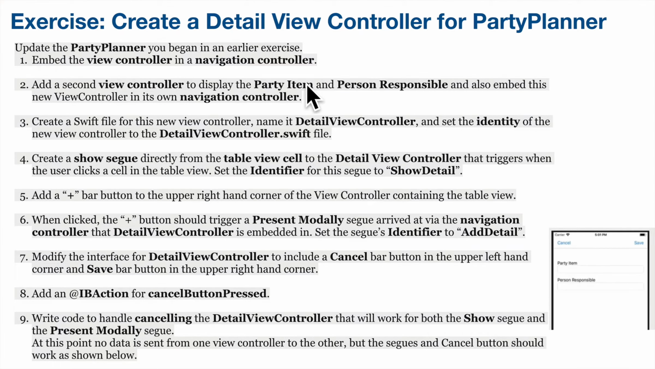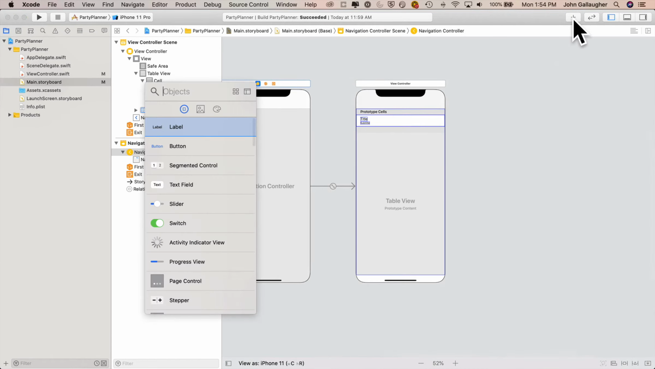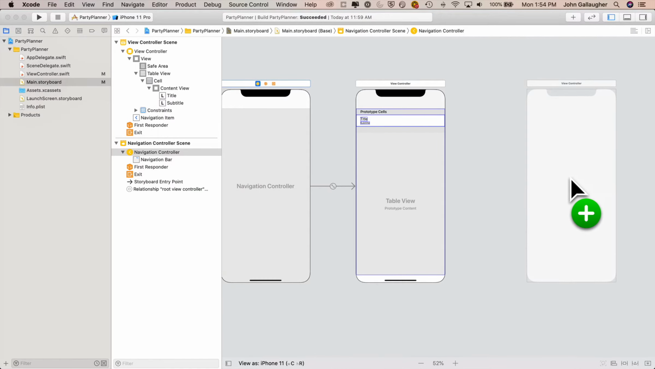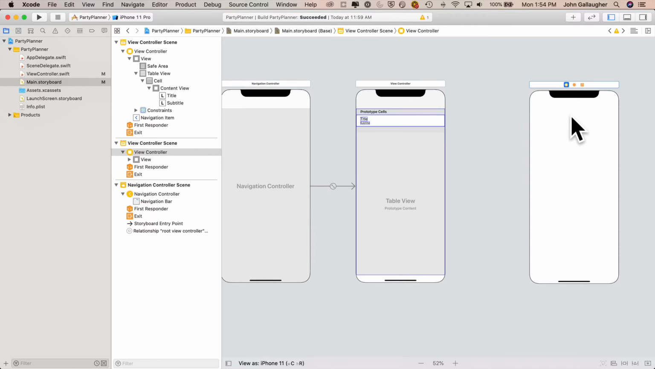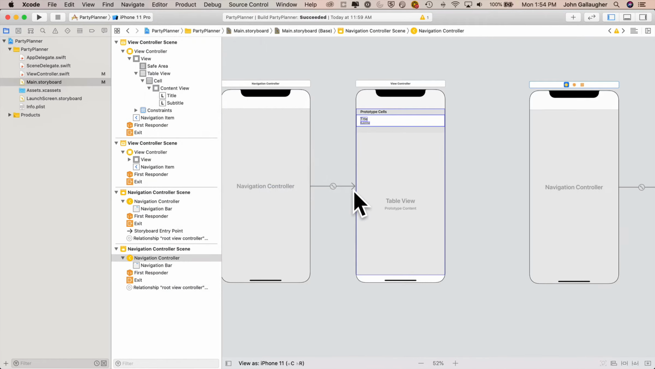Next, add a second view controller to display the party item and the person responsible, and embed this new view controller in its own navigation controller. So to add a new view controller, we go into our object library, type in view controller, drag it over, release it onto our main storyboard, and then to embed it in a navigation controller, we repeat the same thing here. With this view controller selected, go up under Editor, Embed in, Navigation Controller.